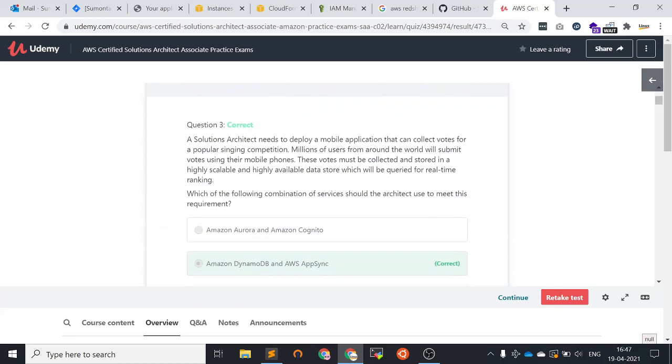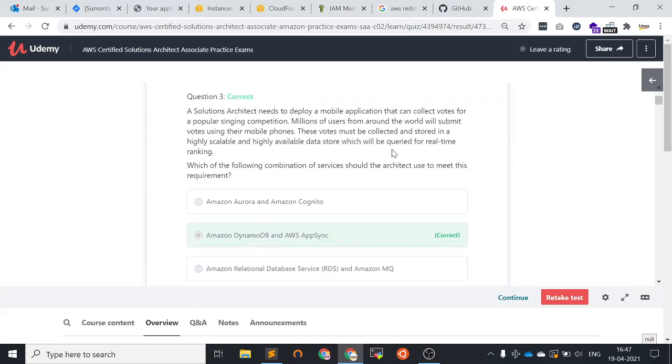Okay, third question. Question number 3. A solution architect needs to deploy a mobile application that can collect votes for a popular singing corporation. Millions of users from around the world will submit votes using their mobile phones. These votes must be collected and stored in a highly scalable and highly available data store, which will be queried for real-time ranking.